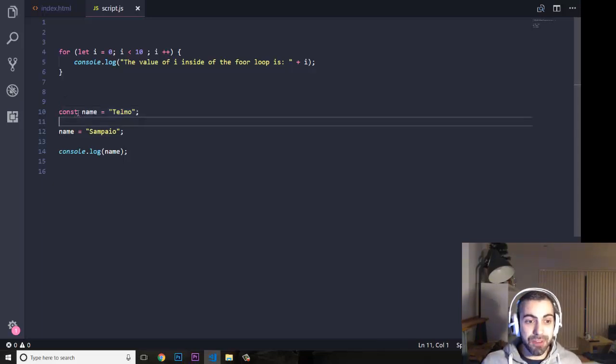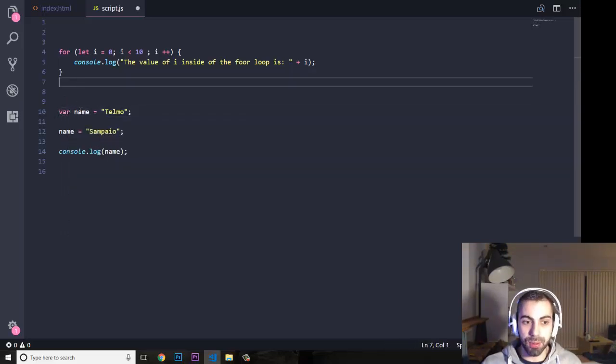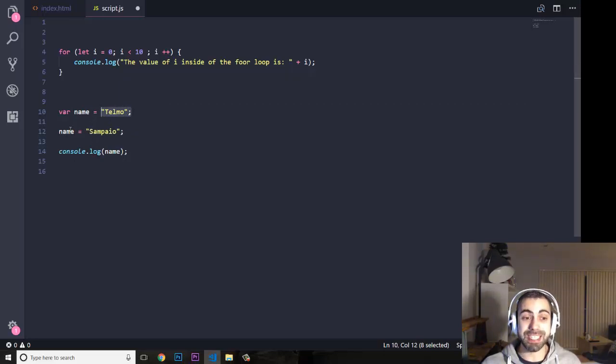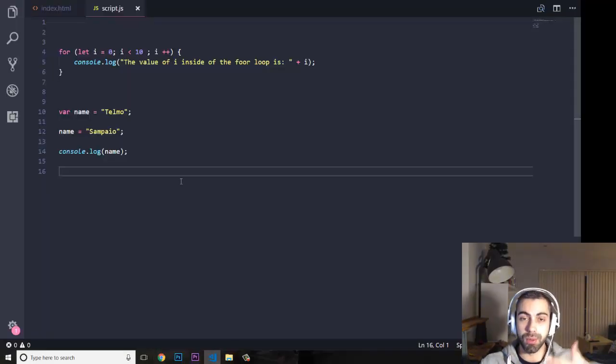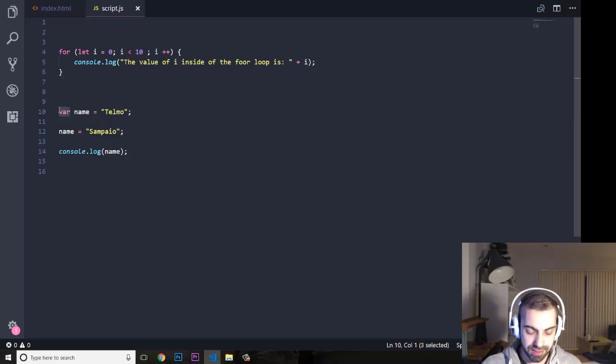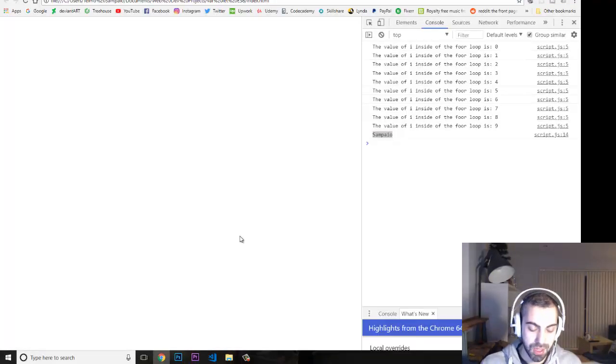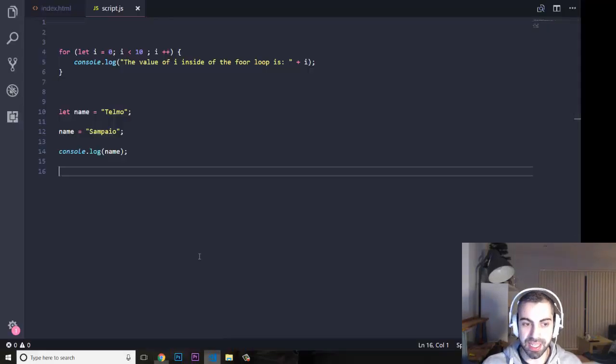Yeah, so basically that's it. Because, for example, if I was going to create a variable like name equals Telmo, and then I go in here and say name equals Sampaio, if I do console.log, instead of logging the name Telmo, it's going to log the name Sampaio. Look. Oops, let me save. Refresh, and now you have Sampaio. Because a variable allows you to be changing all the time. The same with a let. So, look, Sampaio is still the same.